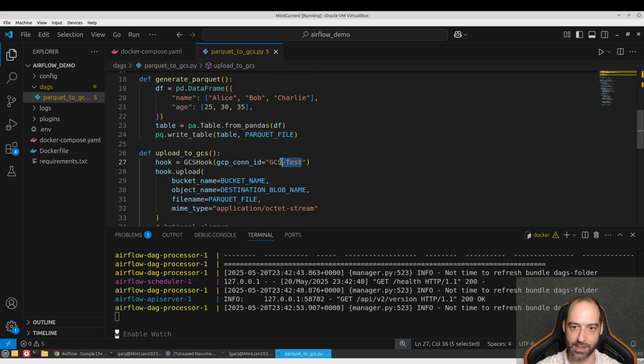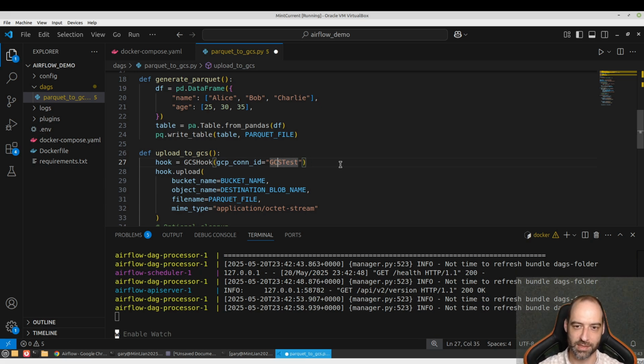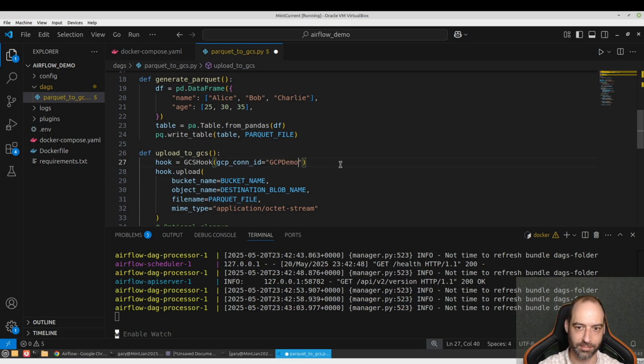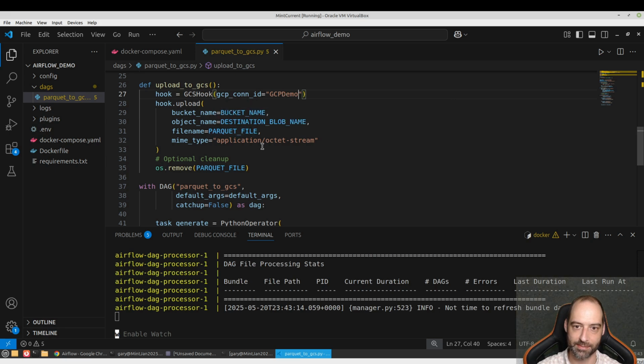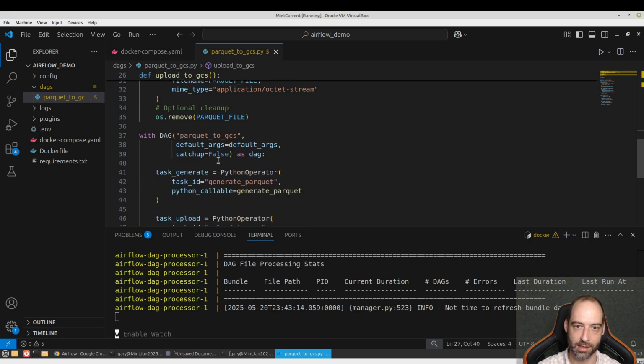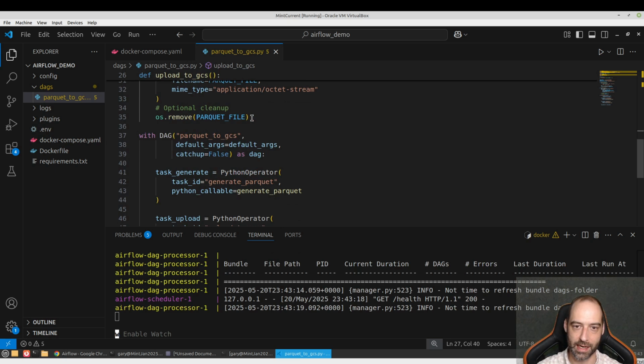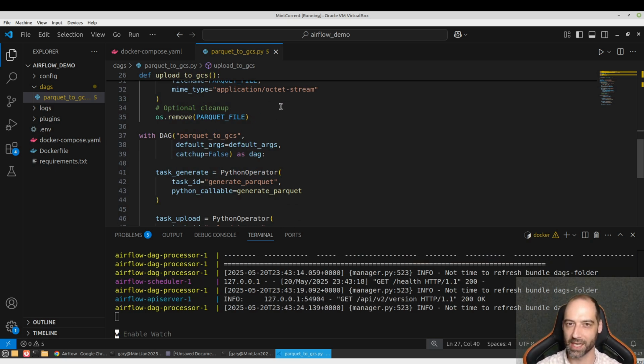Then if we go here, did I call that GCP demo? I think so. I'm going to go ahead and save that. Okay, bucket name is set, destination blob name, Parquet file, and then it's just going to remove that Parquet file off of the container Airflow is running on.